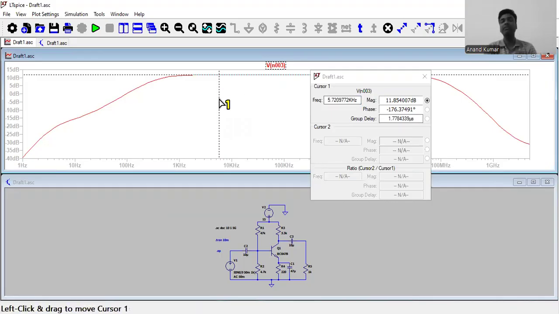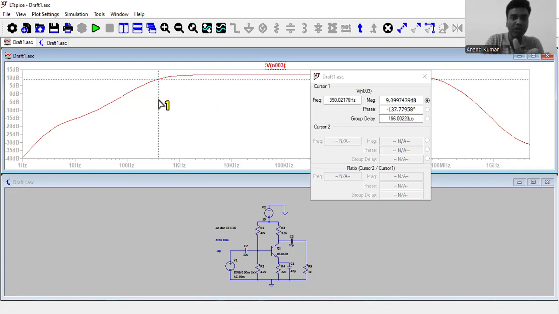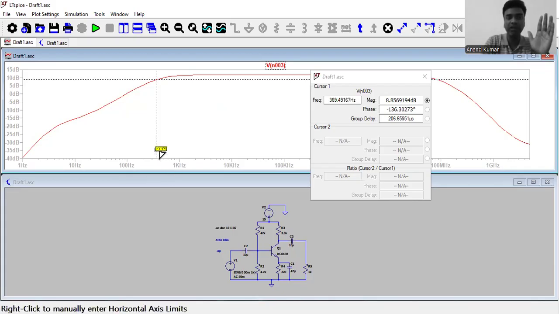The maximum gain times 1 by root 2, or the 3 dB point, will give the lower cutoff frequency. So 11.8 minus 3 is like 8.8. So let me drag this cursor position to 8.8. Yes, I could see 8.85 approximately. So I will stop there. What is the particular frequency? It is around 100 Hz to 1 kHz, or I can observe here it is 369 Hz.